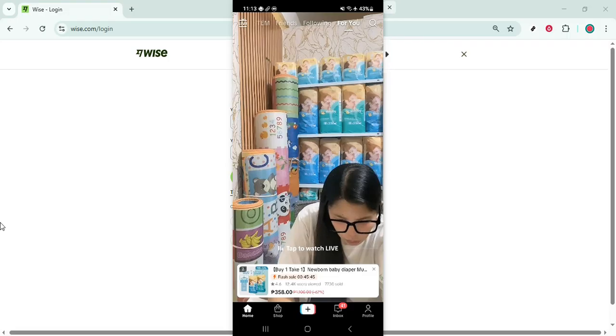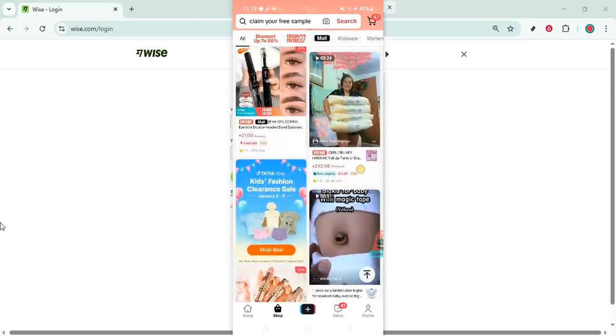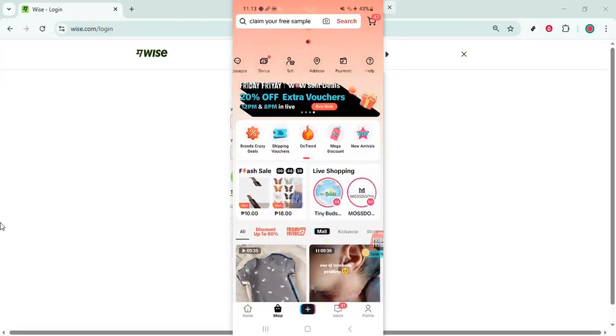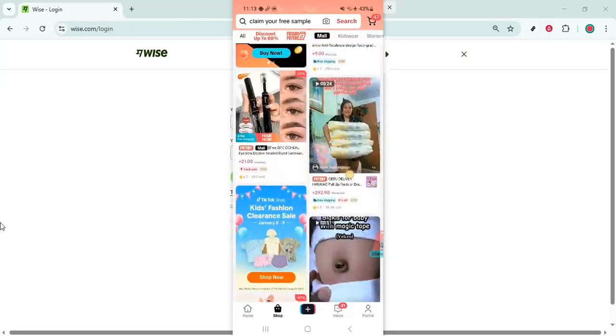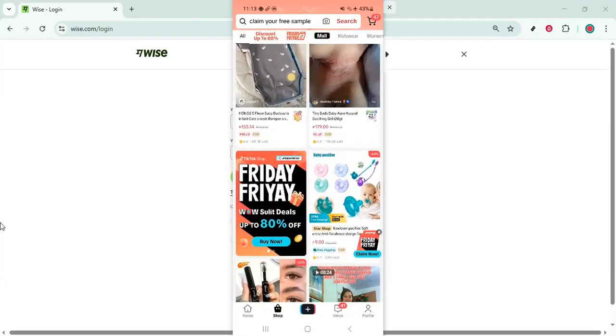Next, tap the shop section. Depending on your app layout, you'll see a shopping bag icon or a shop tab. This takes you to a dedicated storefront where you can browse featured deals, categories, and recommendations. You can also use the search bar to find a specific item or brand and apply filters for price, shipping options, or ratings to narrow down your choices.